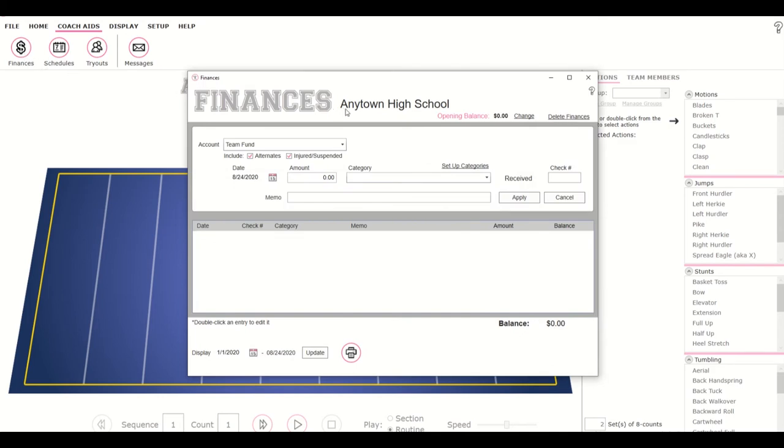You can confirm which team is selected by looking at the team name that's displayed beside the word Finances at the top of the screen. The team that we will be working with has only 3 members and an alternate to make our examples easy to follow. The account list will list each of the team members for the selected team along with 2 special accounts, Team Fund and Apply to Everyone.